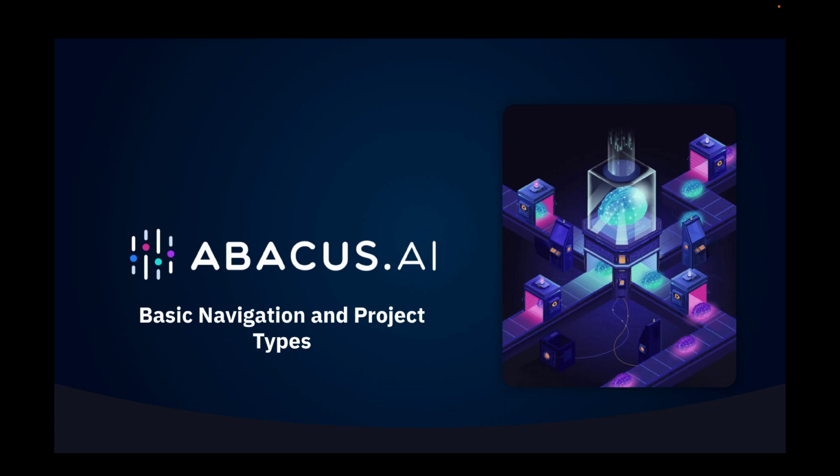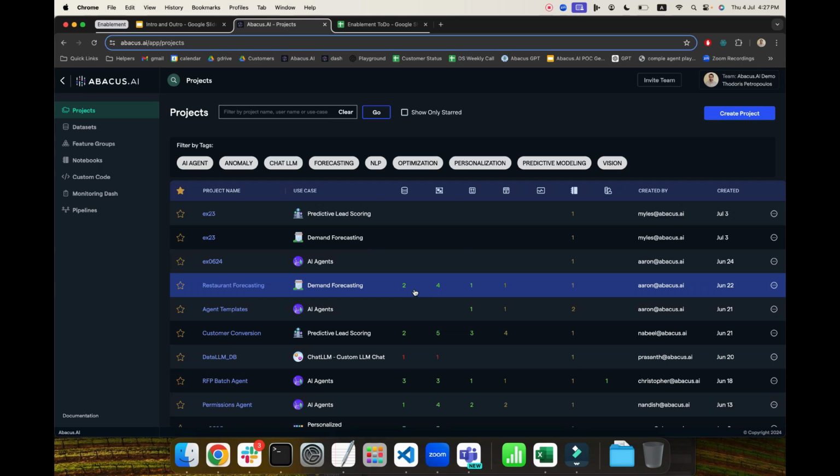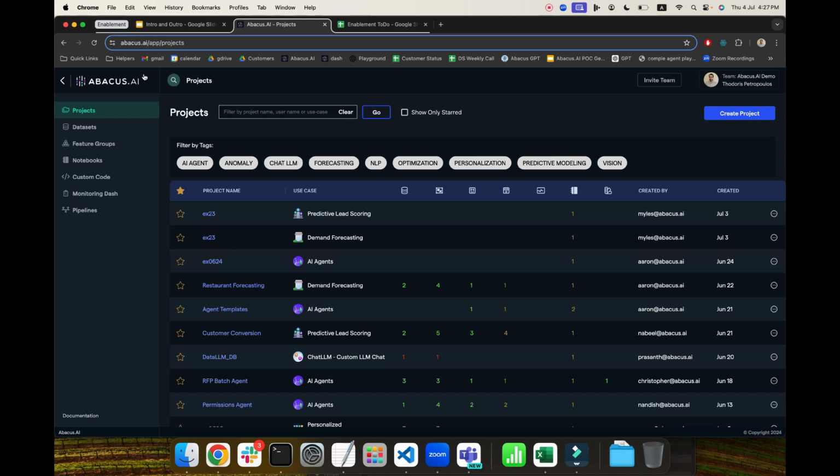Today we will be discussing basic navigation and project types. Let's get started. What you are looking at right now is the landing page of the Abacus.ai platform. Let's start from the left hand side. On the left hand side, I can see the different objects that exist within this particular organization.